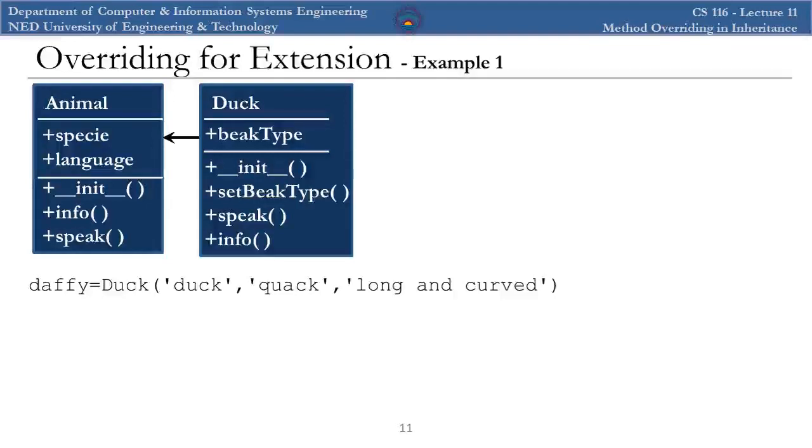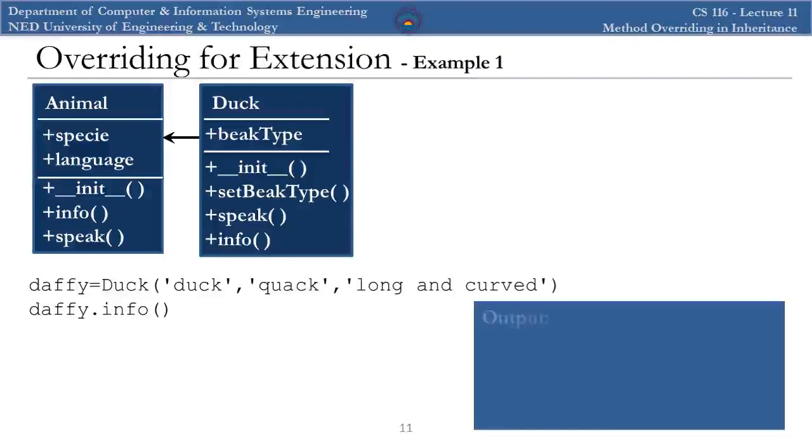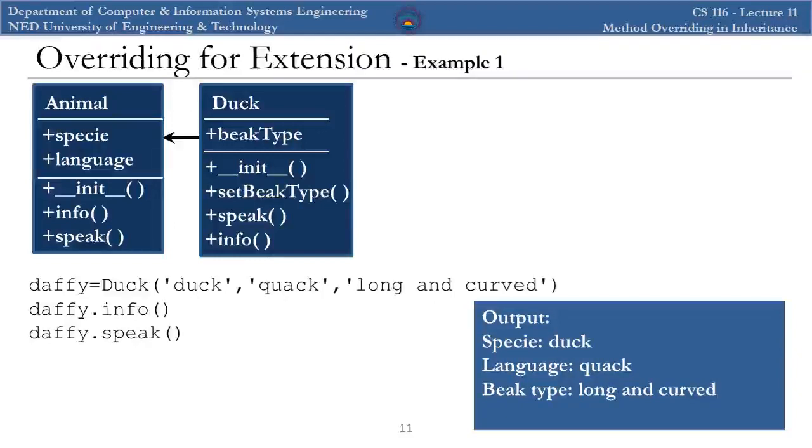So here you see I am instantiating an object defi of class Duck type. Here I can provide all three values for the three instance variables right away. And if I execute this function info, which we have already overridden to print all three instance variables, this should print the complete info. Here it is. And then speak will print that specific message, quack quack quack. So here it is.